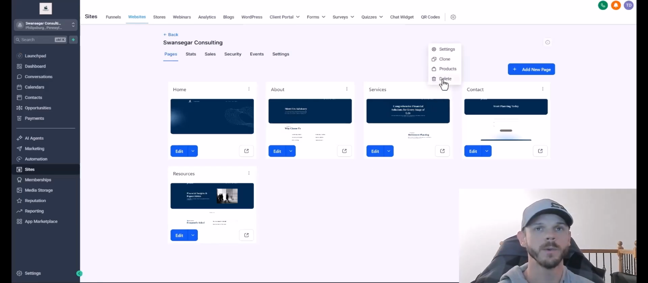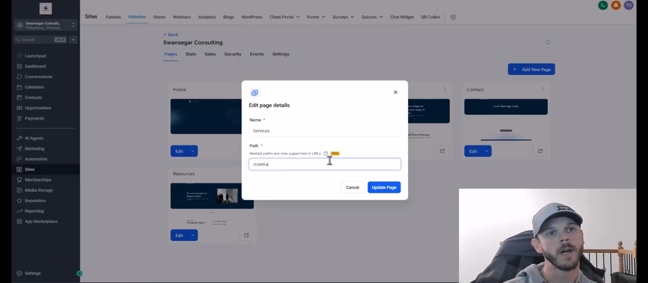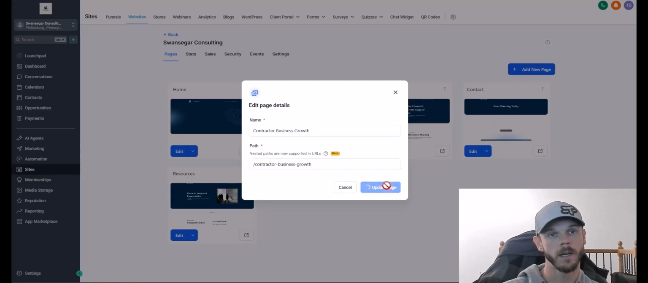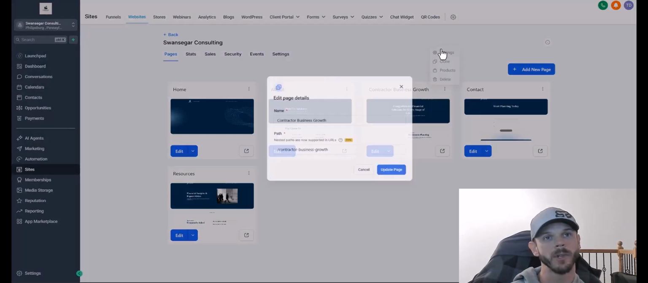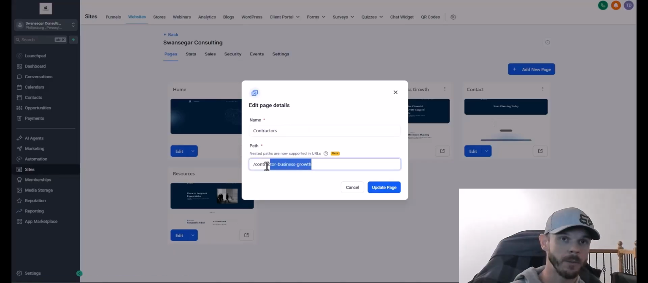And first we want to make sure that we set up the slug. So we'll go into the website settings. So let's call this contractor business growth page. We'll call it the contractor growth page. Okay, we'll update that. Actually, let's make it even simpler. I don't know. Let's just go contractors. Let's just do contractors for now. I'm used to putting keywords in, but let's just make it simple, easy to remember.